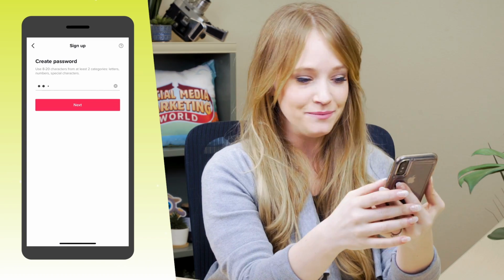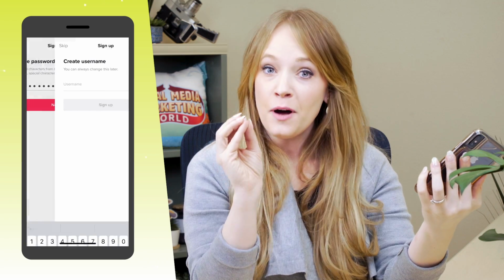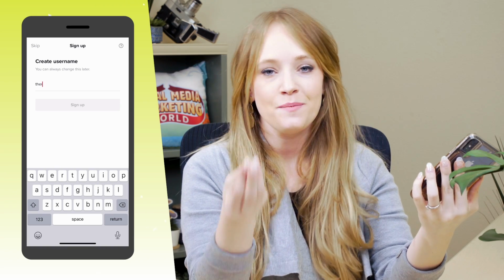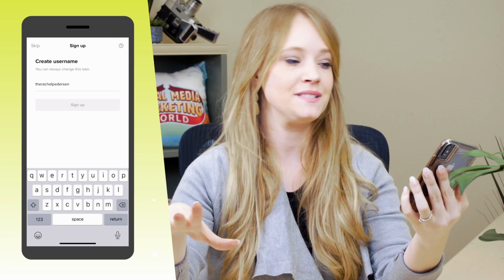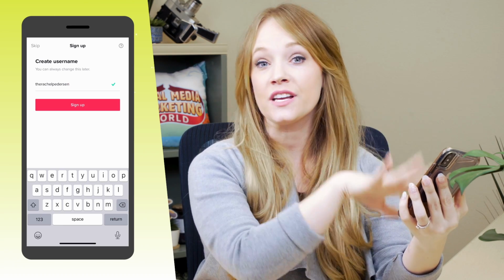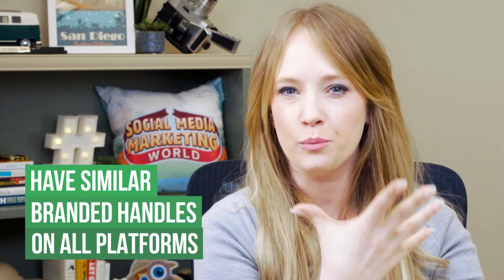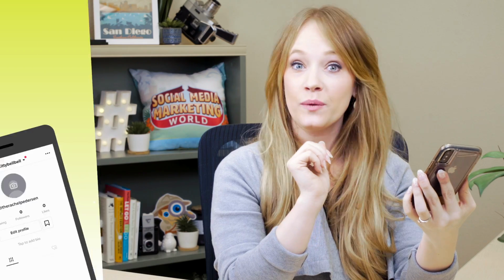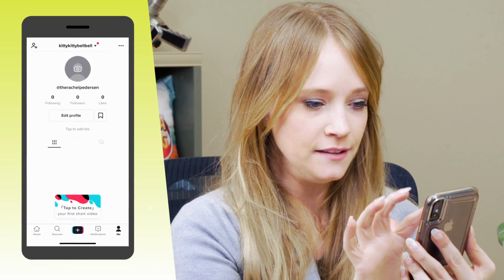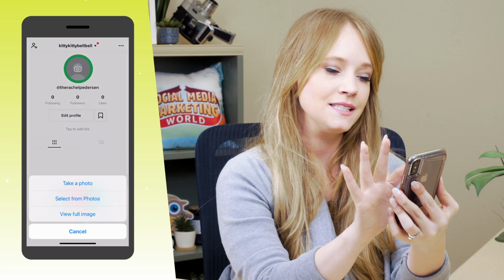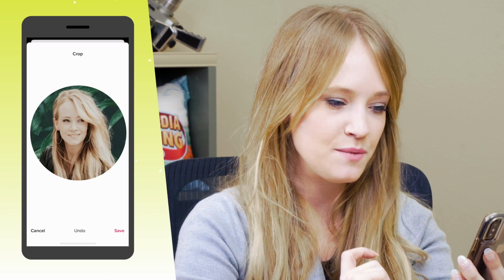Then create a password. So I'm gonna create a username now. If possible, do your best to make sure that your usual handle from other platforms is the same as the one that you enter here on TikTok. You want to have all of your handles kind of have a general branded feel to them. And there we are, from the ground up. So I'm gonna go ahead and add a profile picture, which you can do by selecting this photo. There we go, we've got an awesome profile picture.